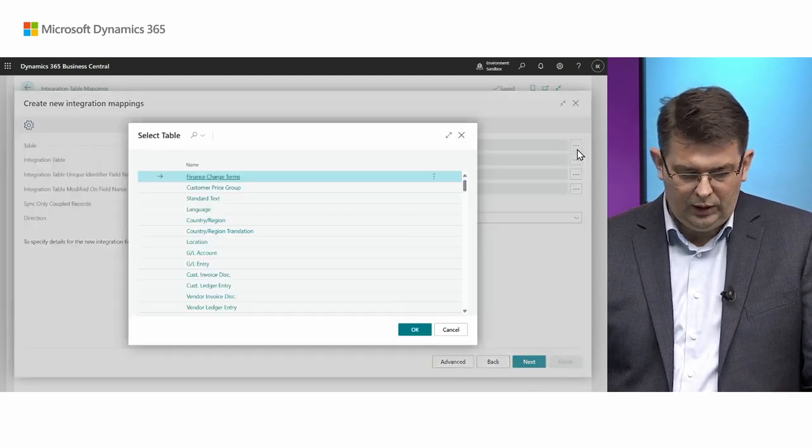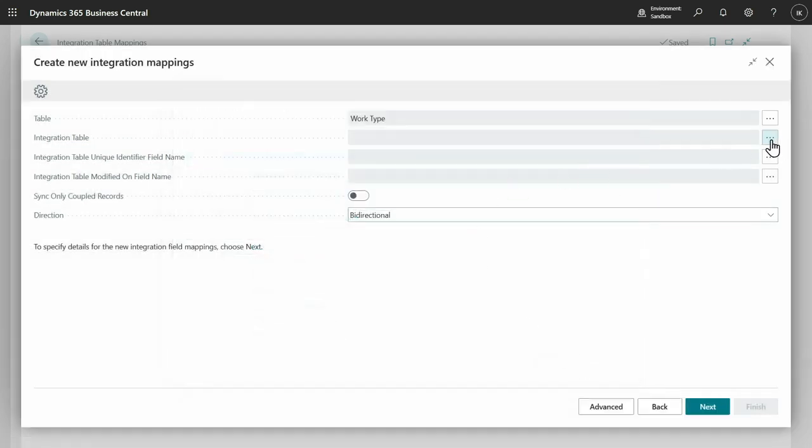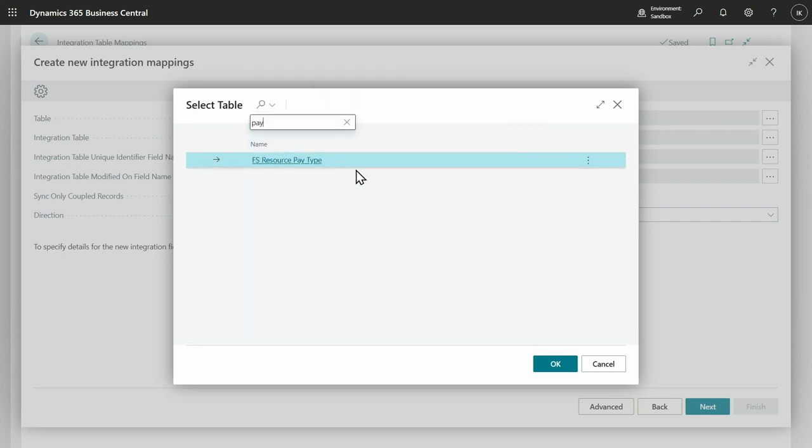What I will do in here, I will pick a table, work type. This is a Business Central table. And I will pick an integration table, called pay, Field Service resource pay type.